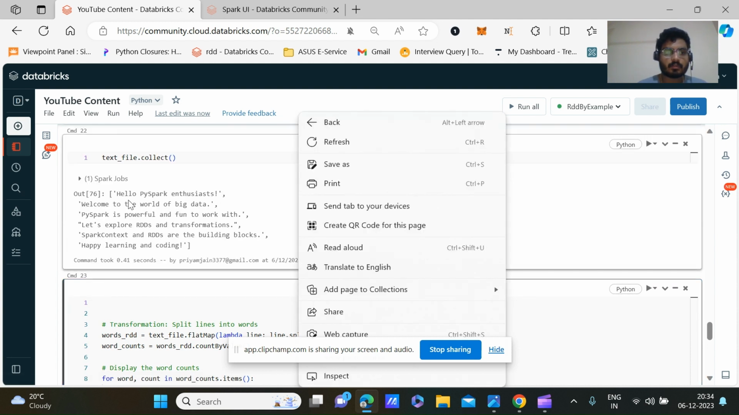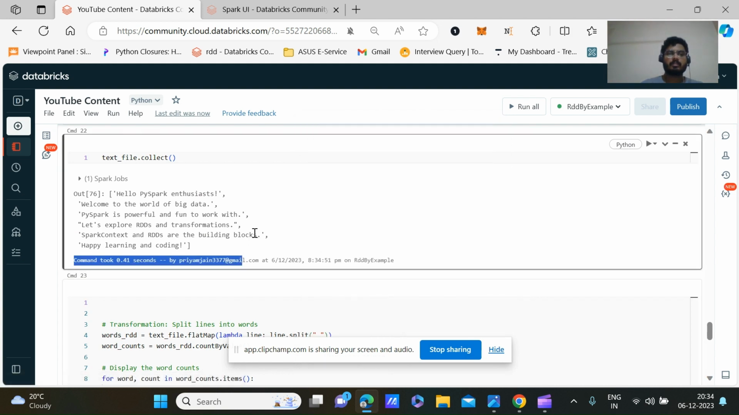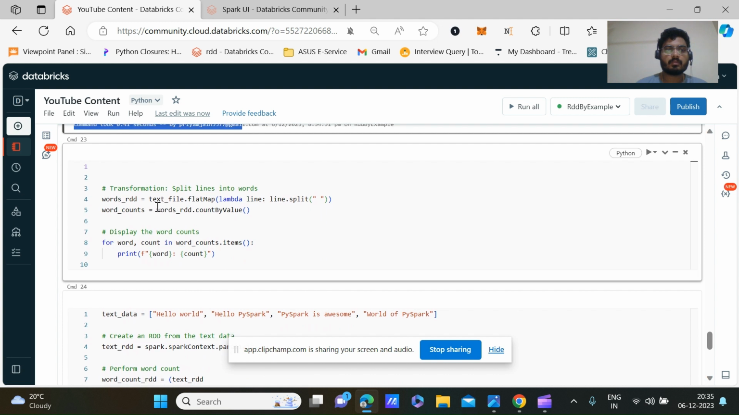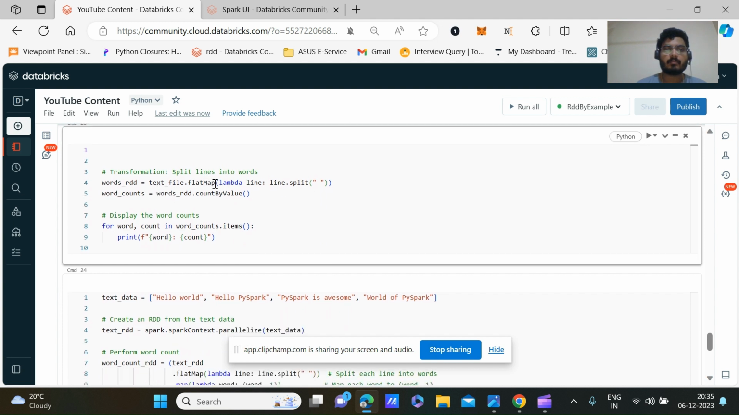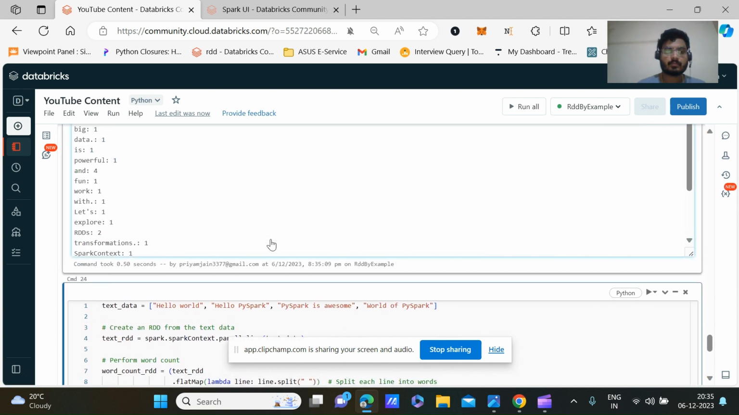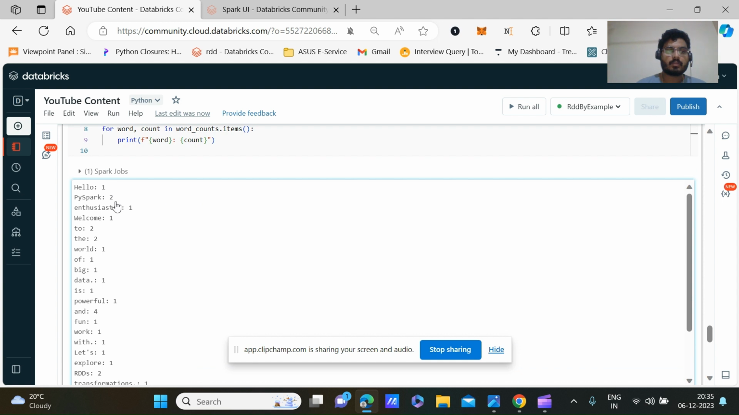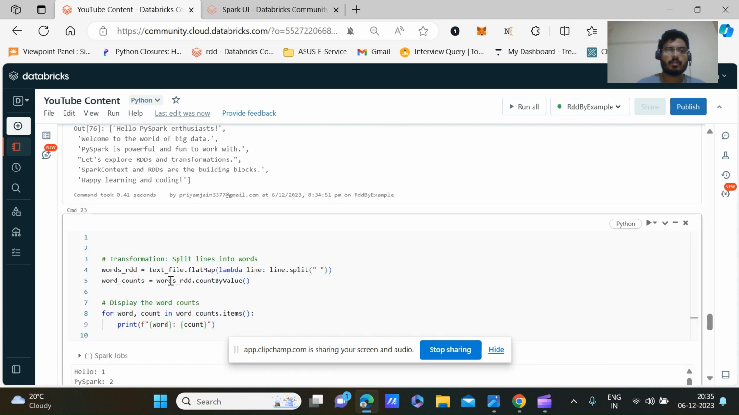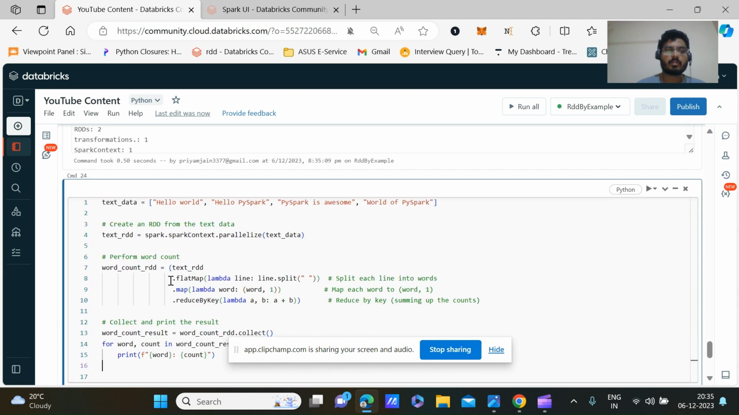Hello PySpark enthusiasts, welcome to the world of big data. So this is the text file which I have. Like the transformation, split lines into words. We used flat map to split the lines, and we have also seen count by value. So now we can display the result. Hello is used one time, PySpark is two times, enthusiasts is one time, like what we have seen earlier. This is the example of one of the famous interview questions.